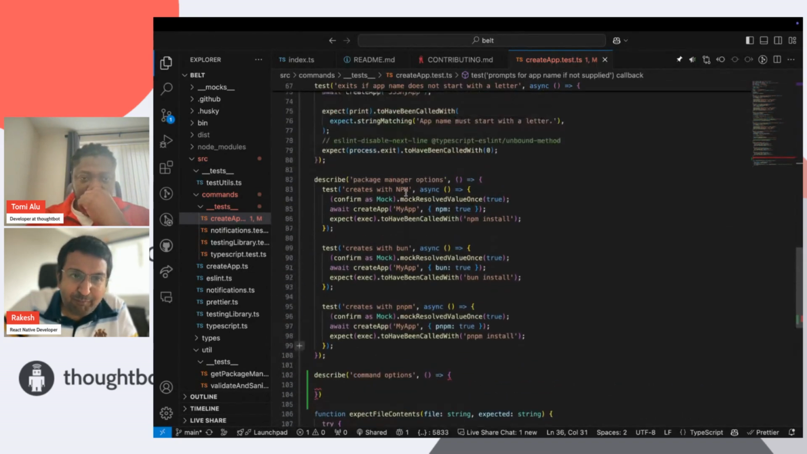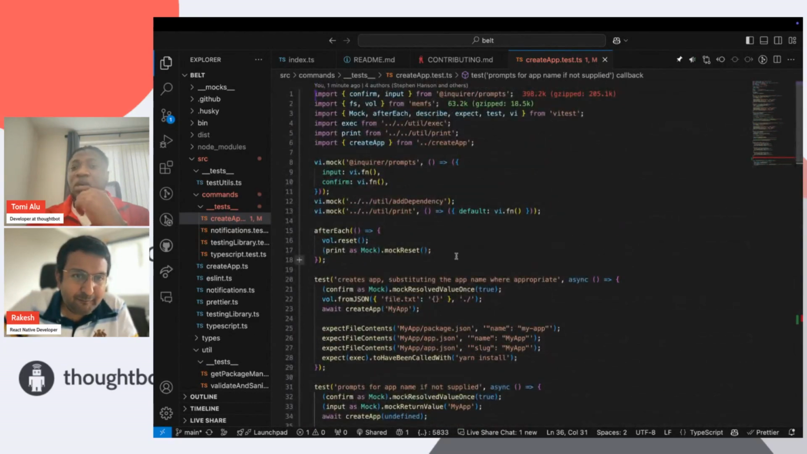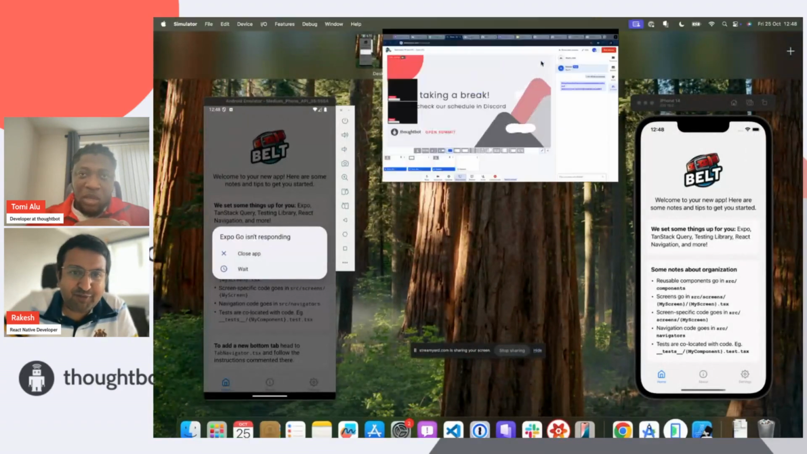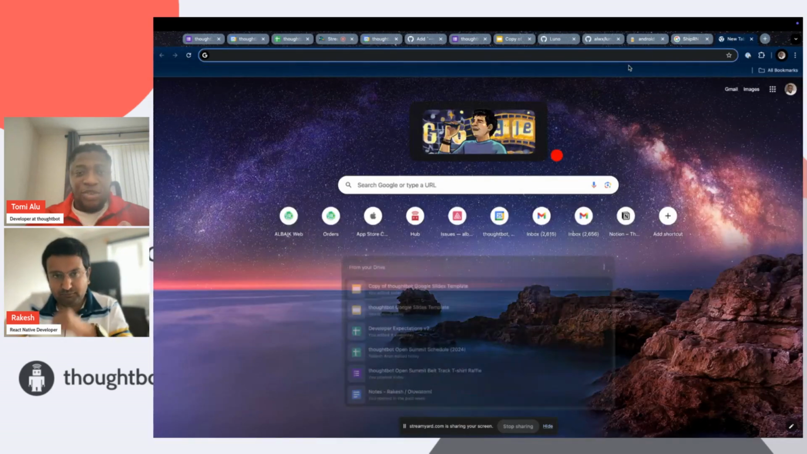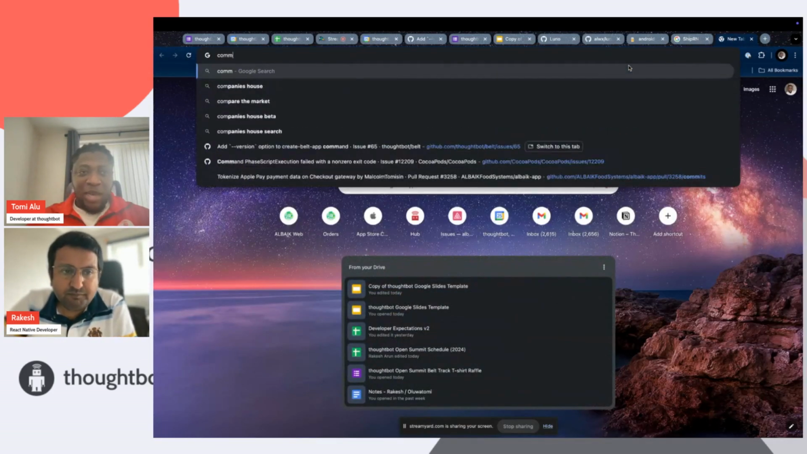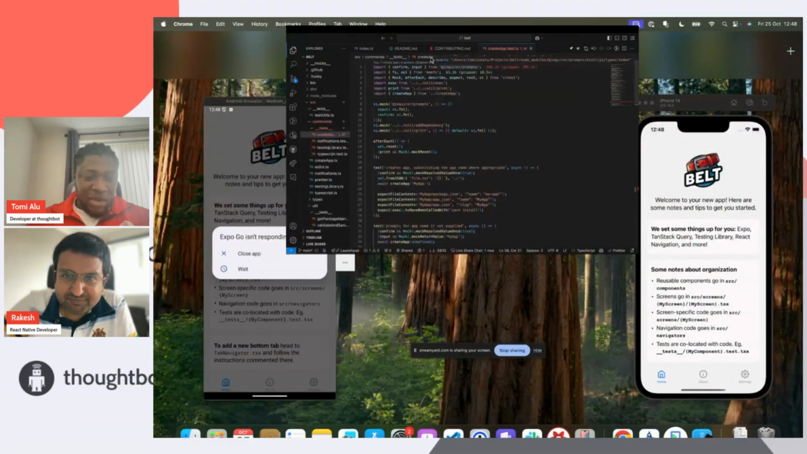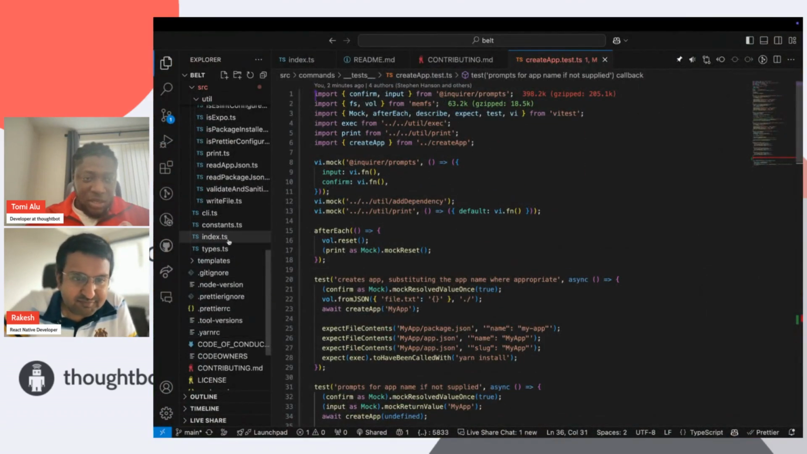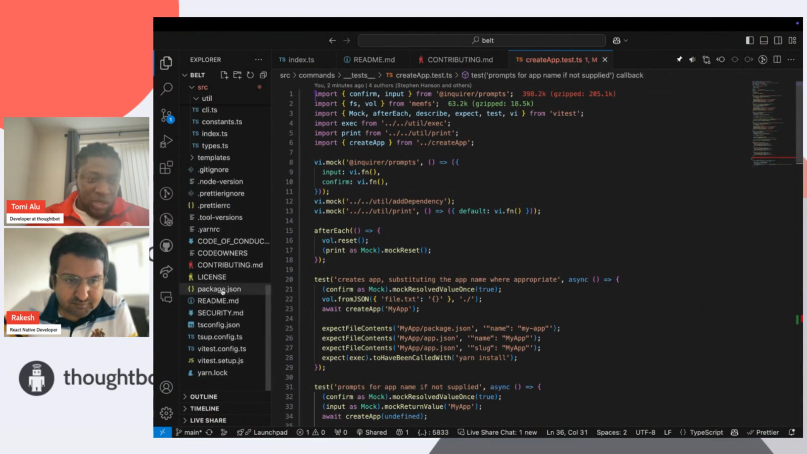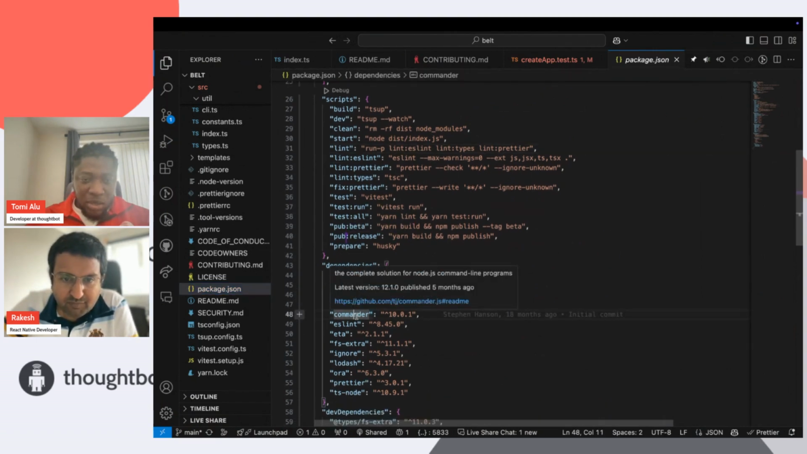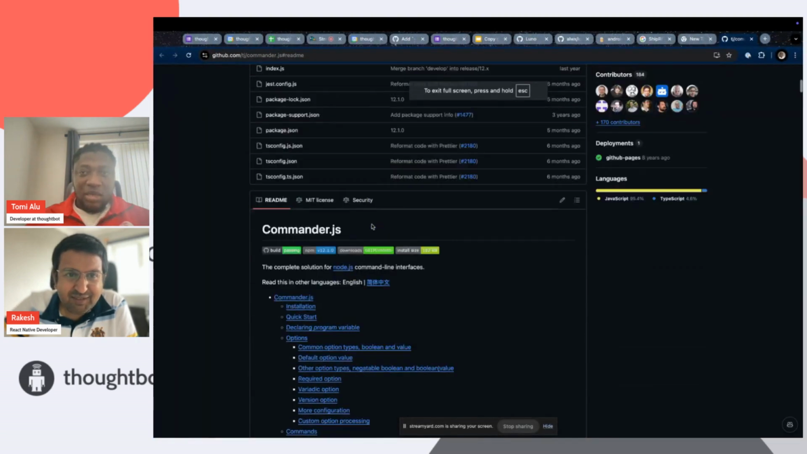So should we check if commander has an option to show version? Great point. If there is an option, we don't want to write code that returns things. We can use the option from the library. So I guess we have to look into commander. Is it commander JS or commander? I could get that info from the package.json. So we have commander. I think if we put commander JS, we may be able to get that repo. Oh nice, you got it.